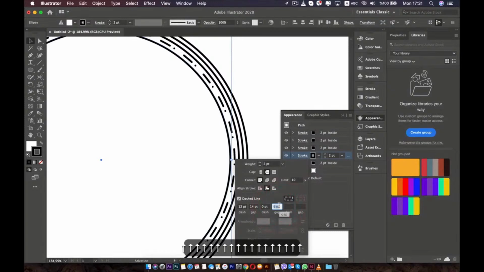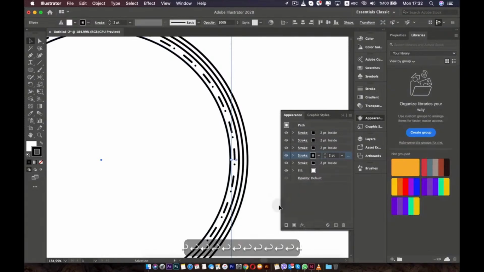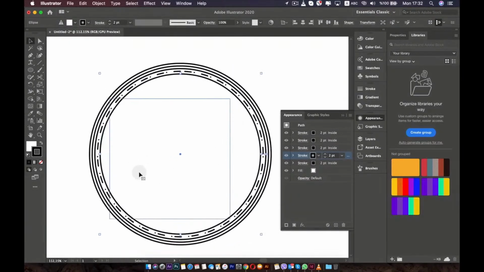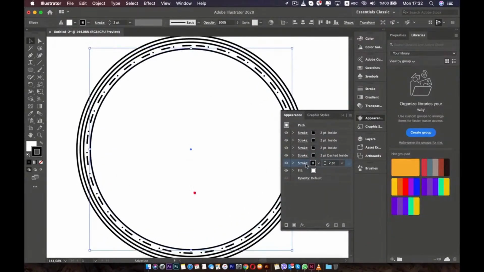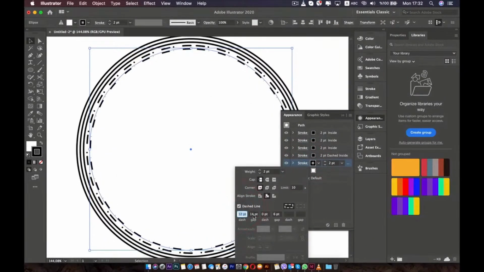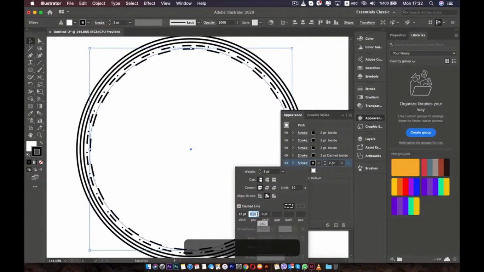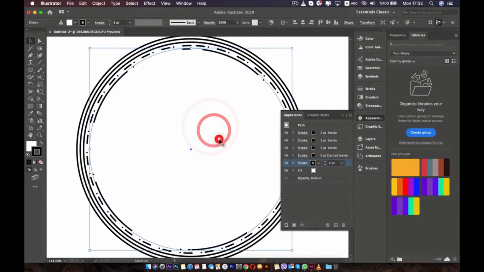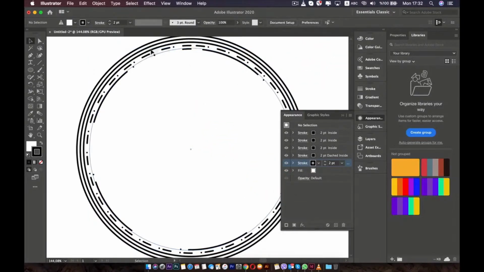When you're doing this, make sure that you press enter, not just click, because when you click, it will undo everything that you did. So let's go to the first one, add the dashes. I'm going to remove this 6. And then let's change these numbers. So the gap, we made it 80, press enter, but before you do that, make the caps rounded. Okay, now we have something like this.